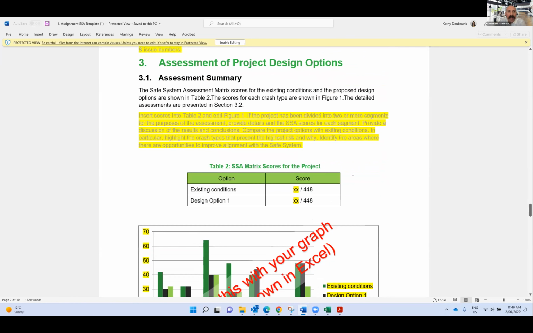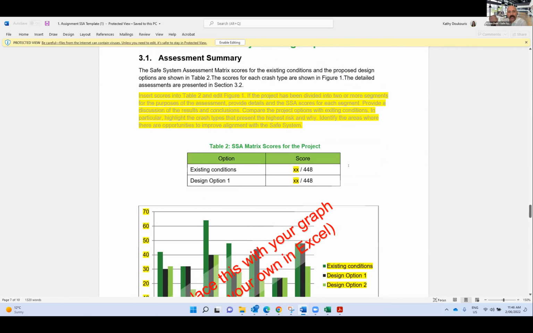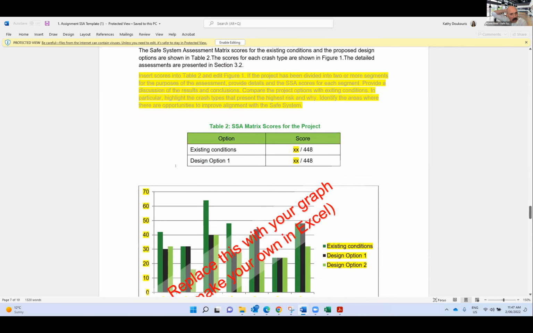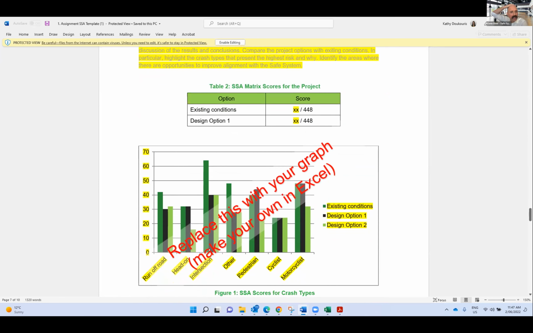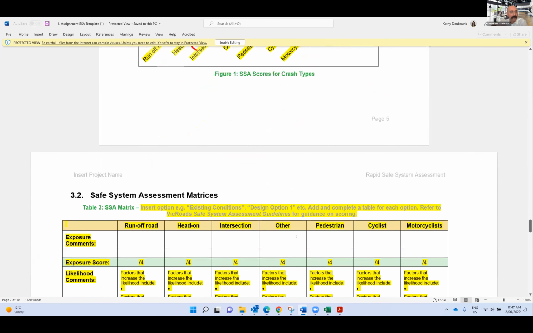Assessment summary, you do after you've done your assessment, and then just a very brief: this is where the scores have landed. These are the high risk areas and the like. And you put your scores in and you do a graph. But you're going to do this after you've done the matrices.